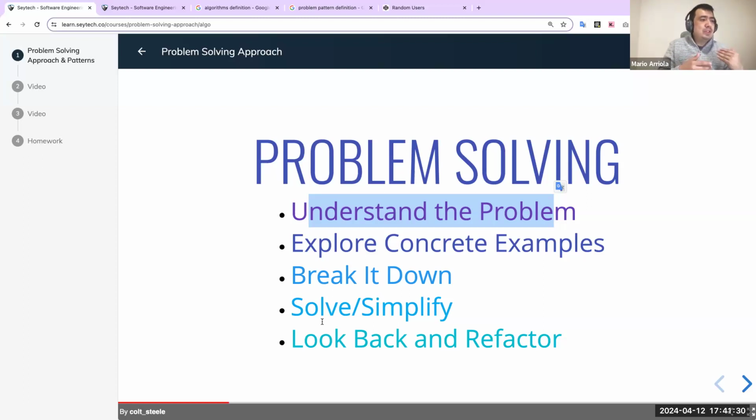Then you will understand the problem. Okay, that means that you will give me an array, yes, and in that array there will be numbers, yes, and from those numbers I need to find the maximum.